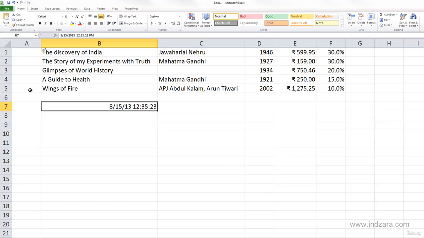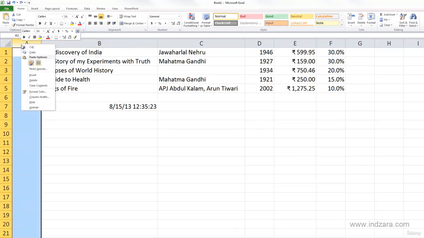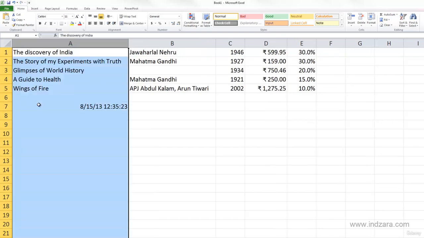So how do we go about making sure that only this data was moving to the right, not the date and time? In order to do that, we can use another menu operation that we have. Go back and delete this column now just for a second to illustrate how we can insert cells.